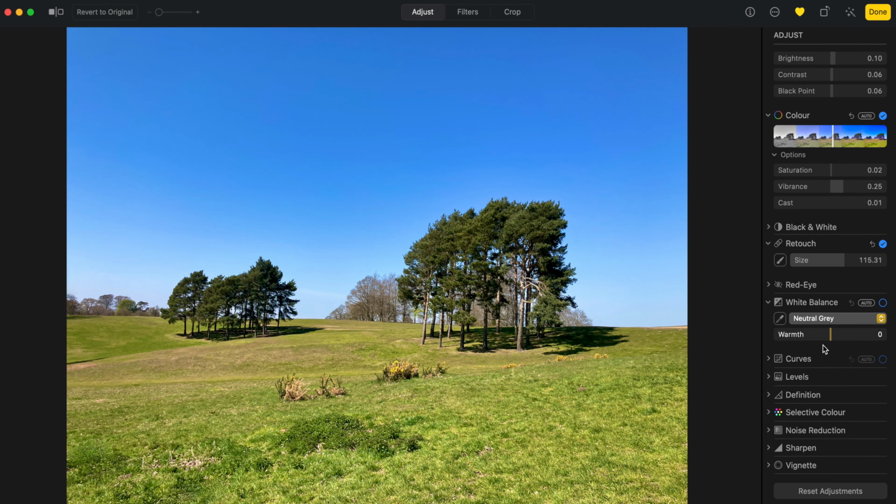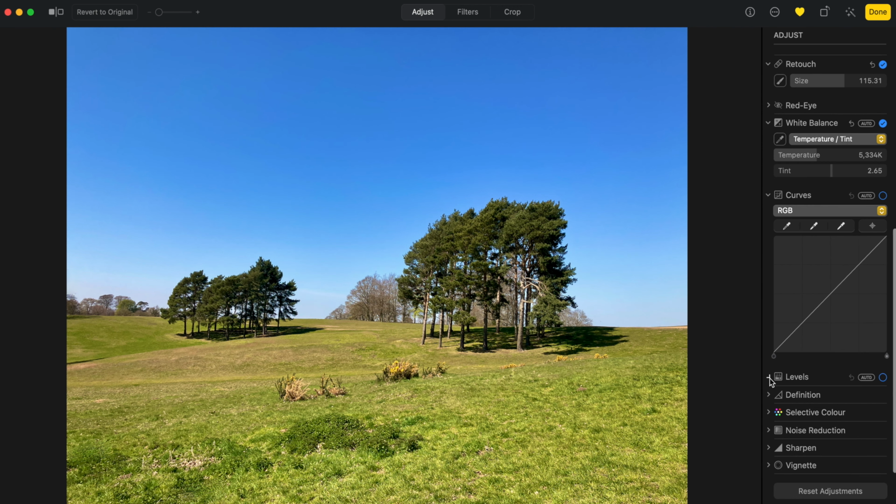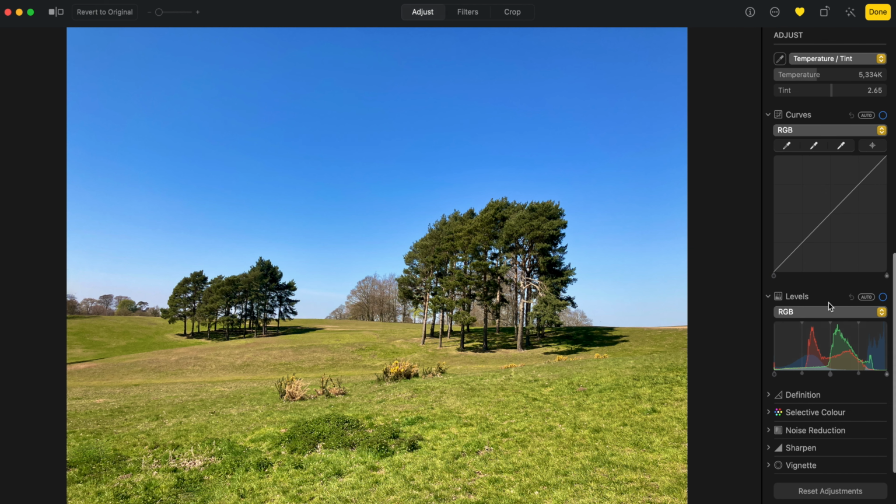So I'm just going to reset that. And I'm just going to put a tiny bit of warmth in and a tiny bit of pink in, but not much. There we go. If you've used curves or levels in Photoshop, or if you know what they are, these are a really good tool for adjusting localized color and contrast.